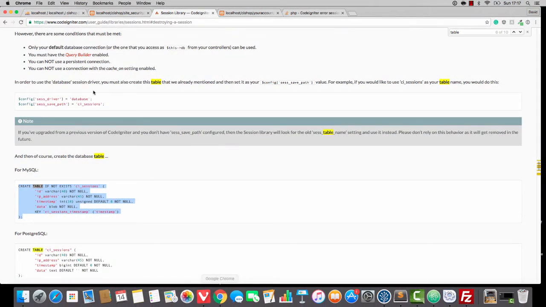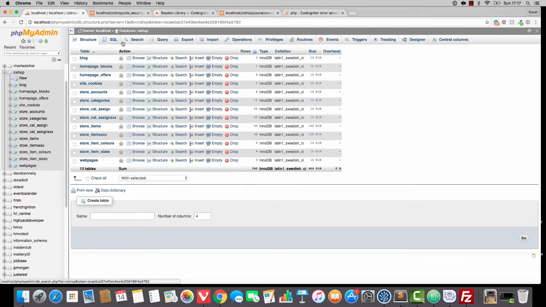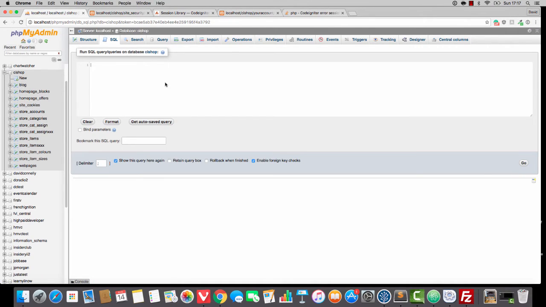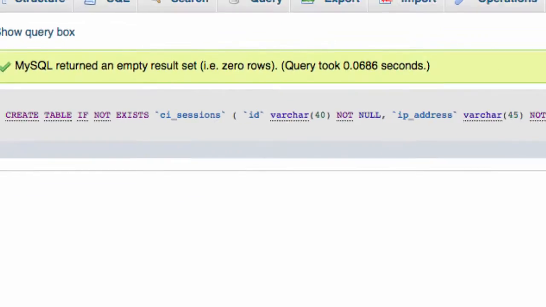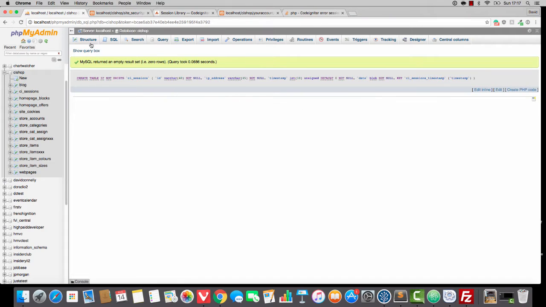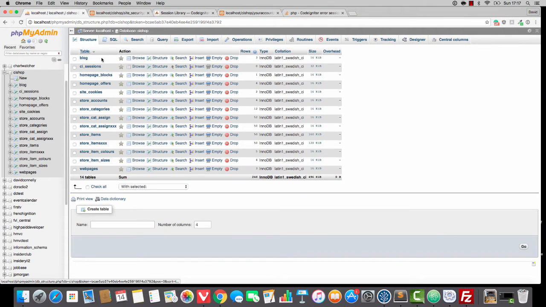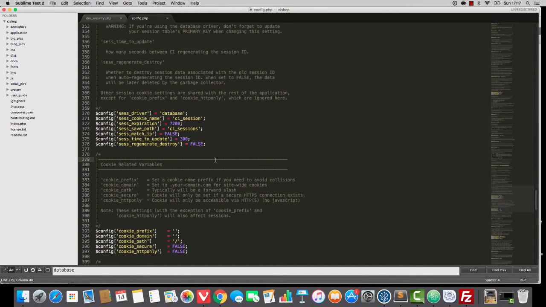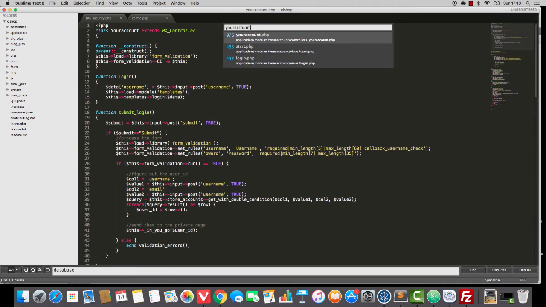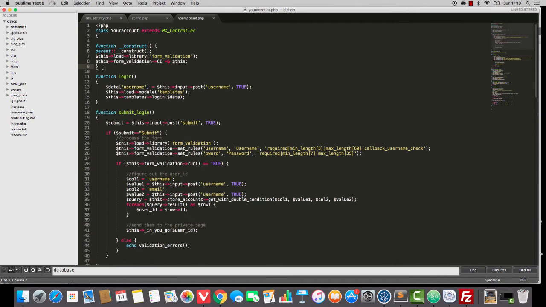Now I'm going to go in to phpMyAdmin. Go to the SQL section and I'm going to paste in the code that's going to create the CI sessions table. Here we go. Okay, that's pretty good. Thank you very much. We now have a table called CI sessions and hopefully the config is okay as well. So now I'm going to open up your account.php and I'm going to test this thing.